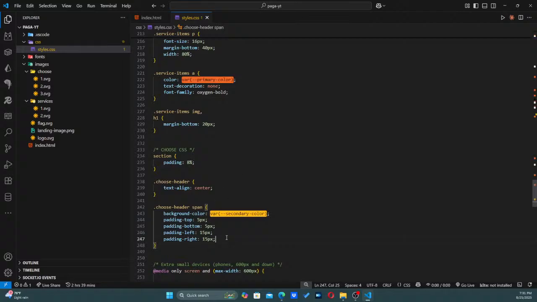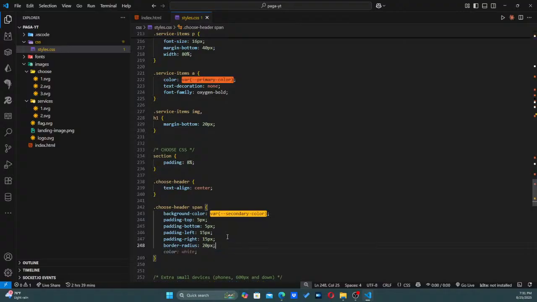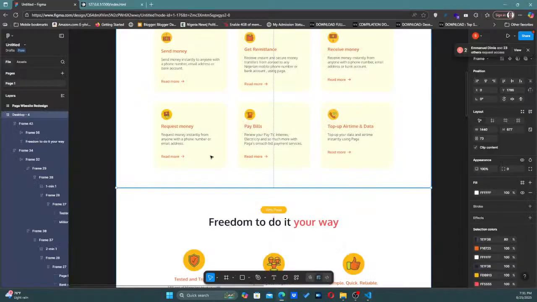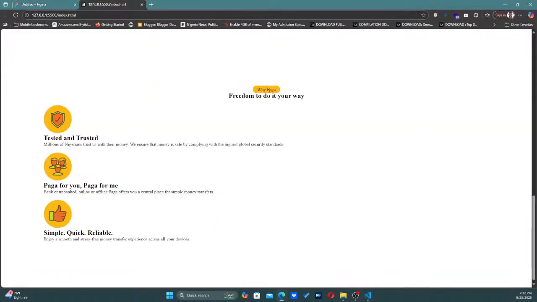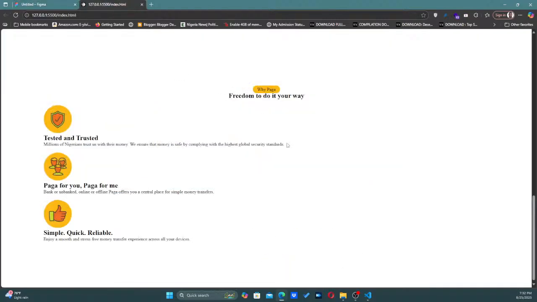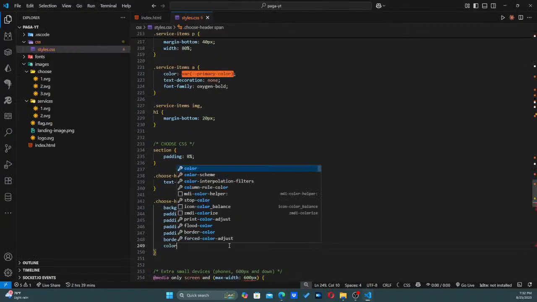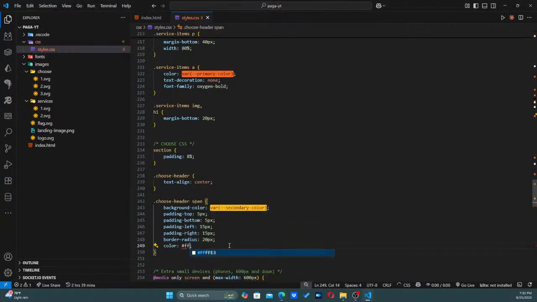Yep, and then we'll say border radius should be like, let's say 20 pixel, just to see what that looks like. So let's see. Okay, I think we are there. Yes, we are good. Then the text color should be white, so FFF.